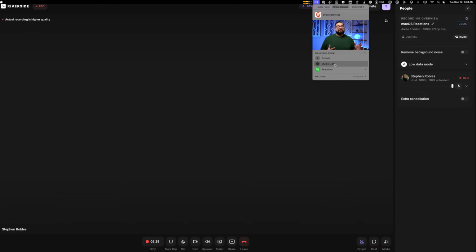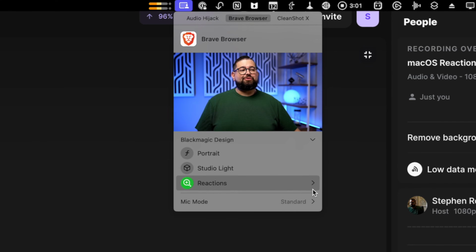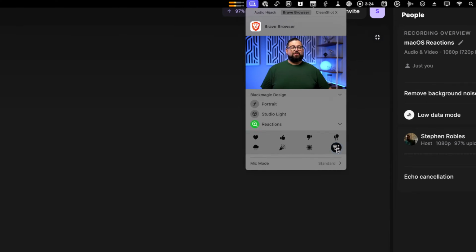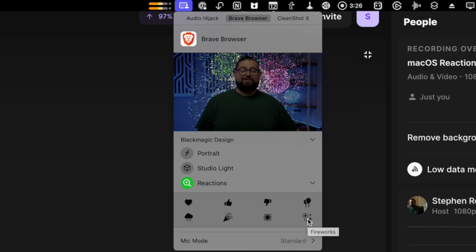These were previously found in the control center on your Mac, but now they're here in addition to the reactions menu. I can click reactions and now they are disabled. So if I go back to my recording and I do the same thumbs up, you won't see any reactions appear on the video.